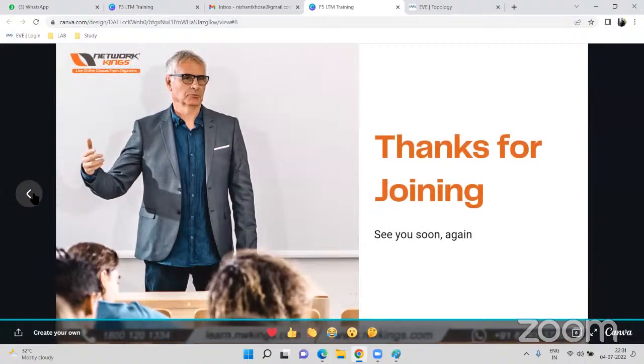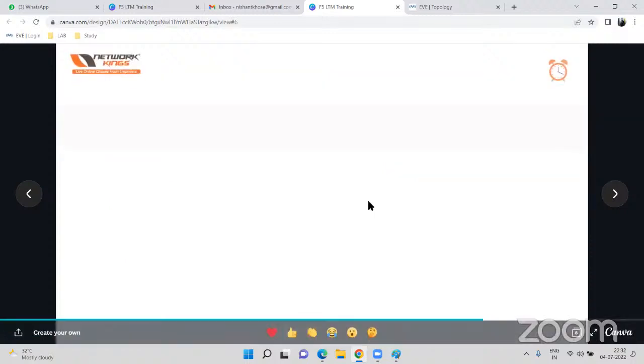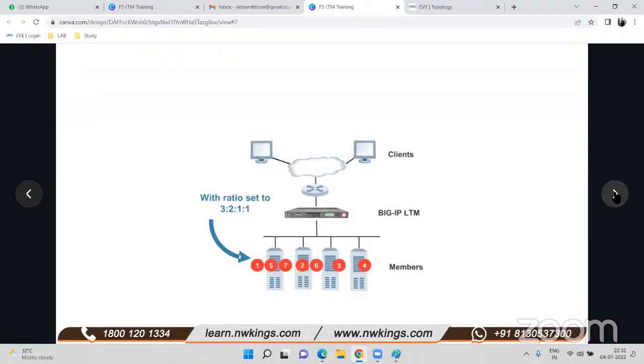Least connection, see. We have 459, 460, 461, and 462. The first request will come to this one. Now it comes to 460. We have 460 and 460. Ideally the second request can go either way because both have 460. But due to some cache and things, a connection is already there, so it goes again to server one. The third request, now it has 460 and 461, will go to this server, right? That is how your least connection works, same like the next requests as well.